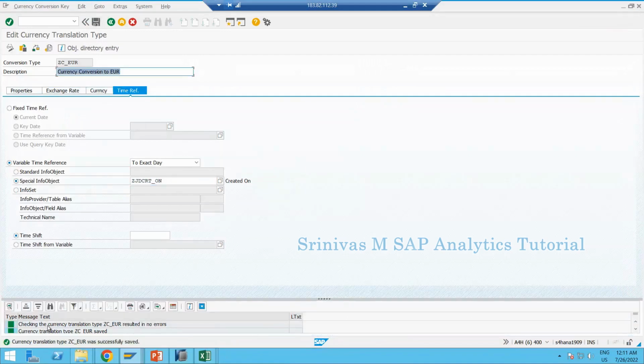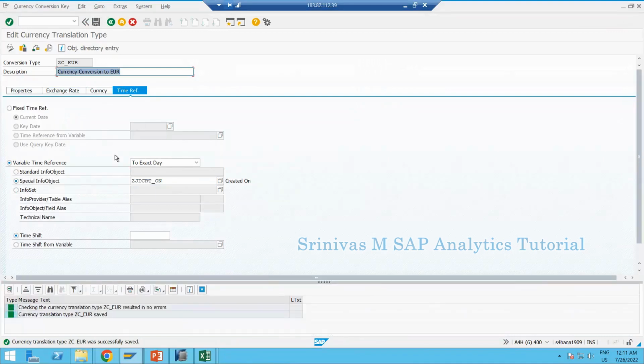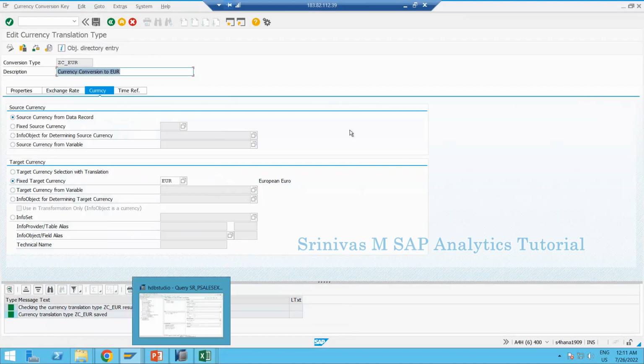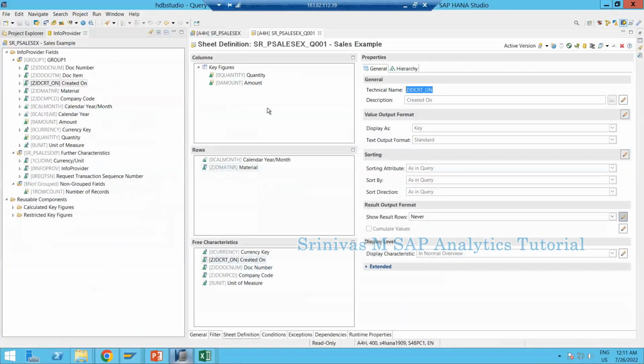So you see, checking currency transaction type, no errors are there. Everything was created. So now you have created a currency conversion type called GC_EUR. Now this particular currency conversion rate type will always convert whatever currency is coming from the source into euro currency. Okay, now you are done with the backend development. Now let's look into the front end development.